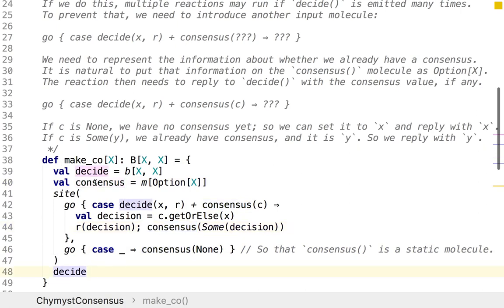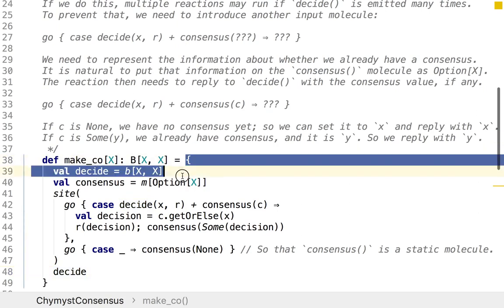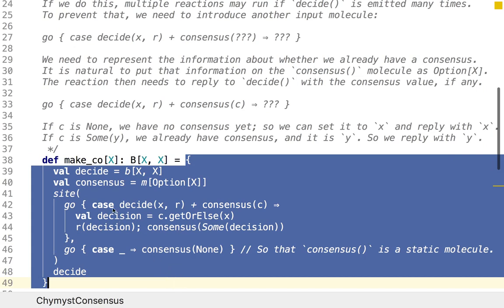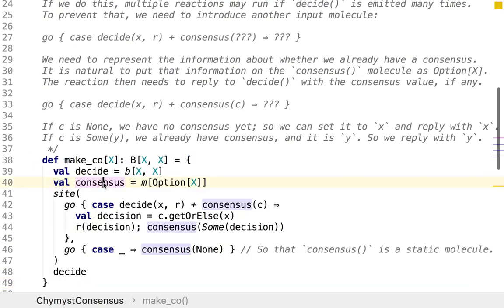So using this construction, we have a function in whose scope we define the consensus molecule, and so nobody else could possibly emit that molecule. We cannot have access to this value from outside of the scope of this function. From outside, we can only have access to the decide emitter, because that's what the function returns.